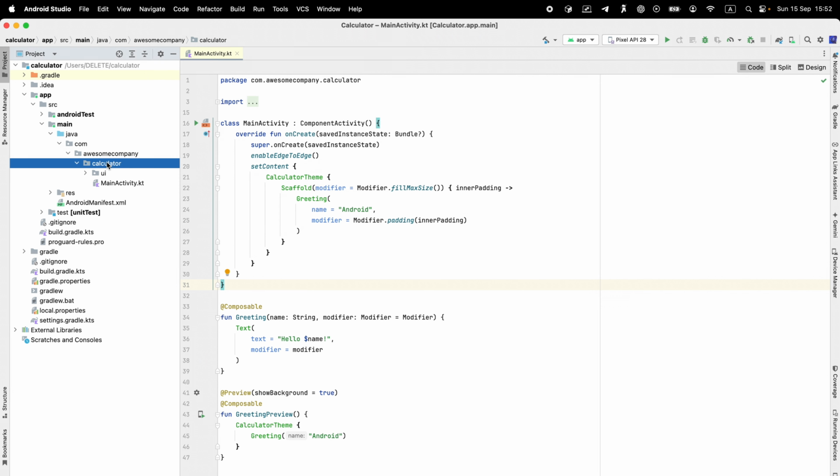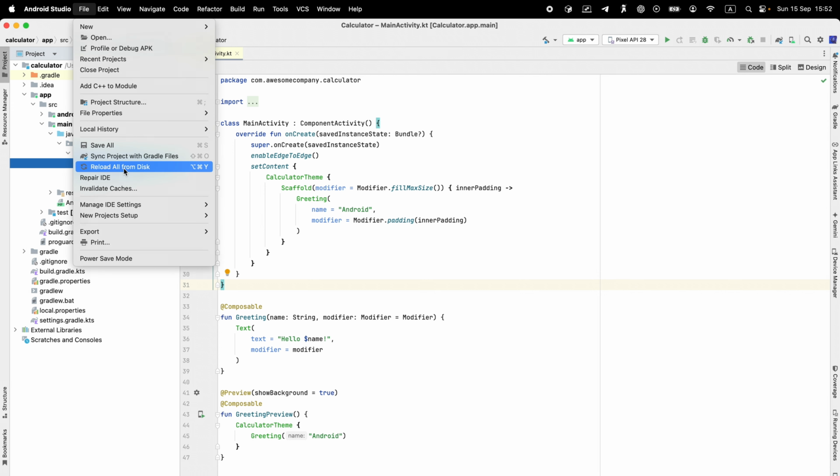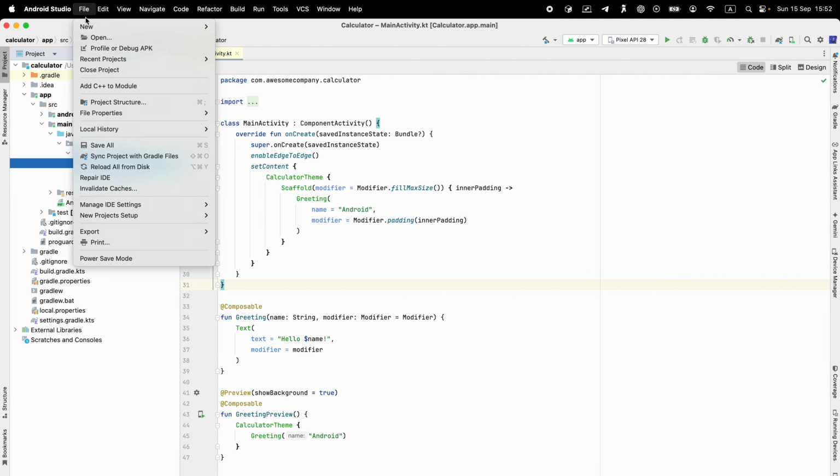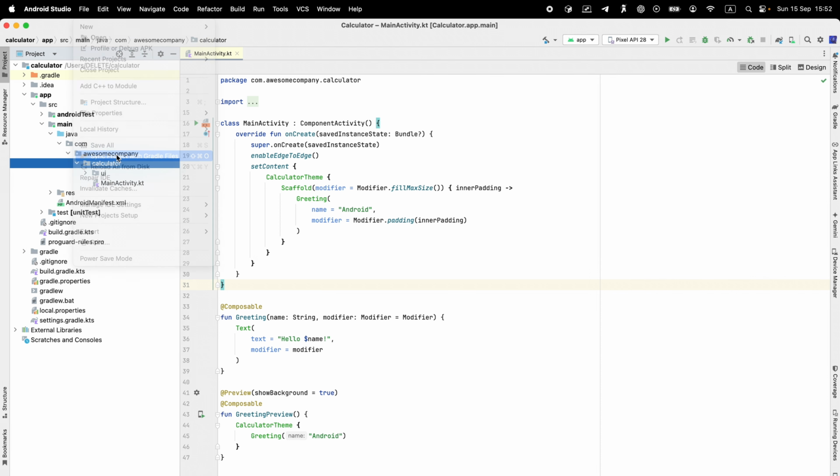Second step is to make sure everything is loaded from the disk properly. You go to File, Reload all from disk. Then you need to synchronize your Gradle. File, Sync Project with Gradle Files.